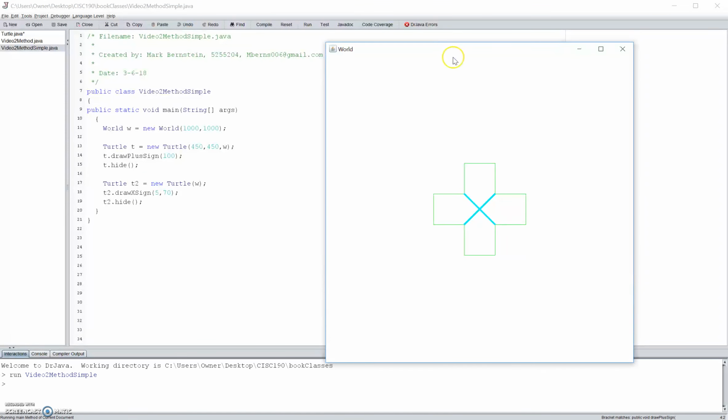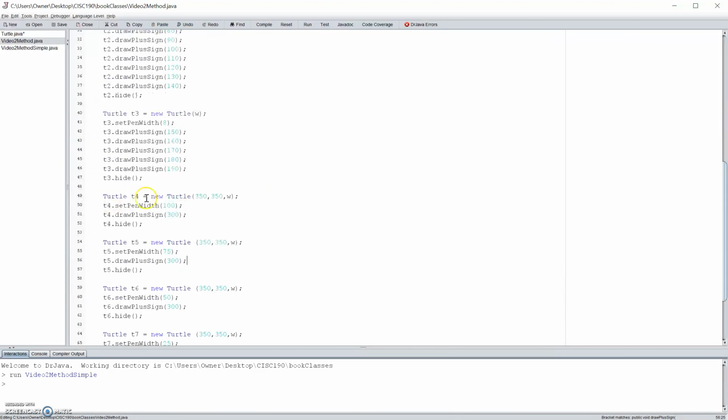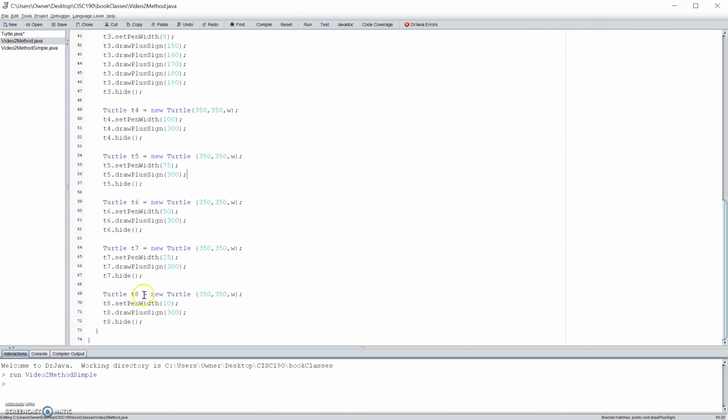There we go. Now let me show you something more complex you could create by calling upon the methods many times in different ways. See how I've created several instances of turtles? 2, 3, 4, 5, 6, 7, 8 of them.